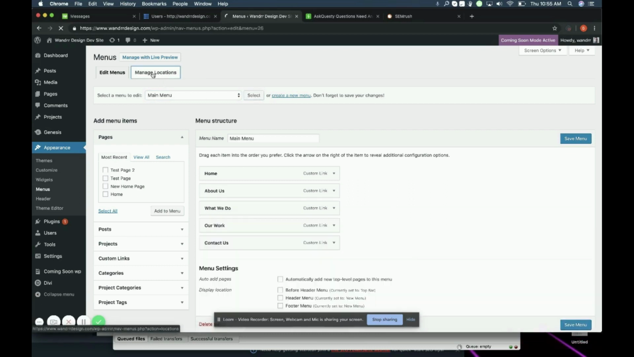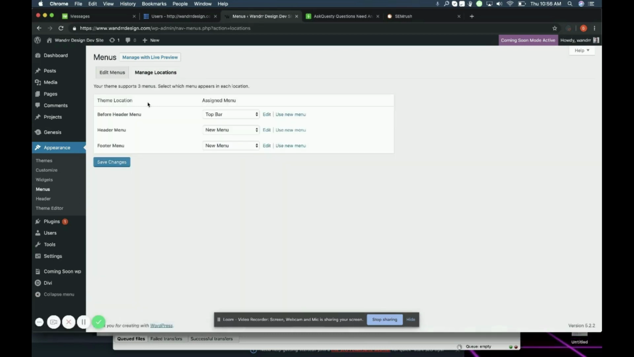And you can also go into this tab. This is going to show you what menus are assigned to which area. So you can see that I have 3 places that I can add menus to. I can add a before the header menu, I can add the header menu and the footer menu.